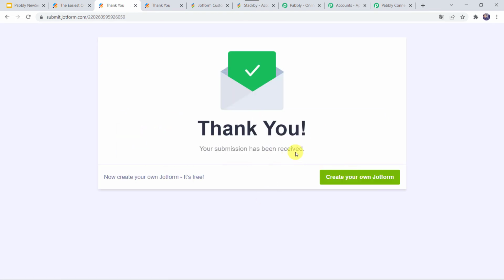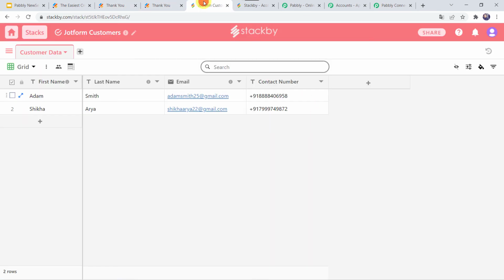Thank you, your submission has been received. So the form has been filled. Now we have to check our Stackby table. And here we can find the details of the customer, Shikha, last name as Arya, email address along with the contact number. So in this way we can see that our integration is perfectly working fine and the Jotform leads data is getting added to the Stackby table and that too automatically.